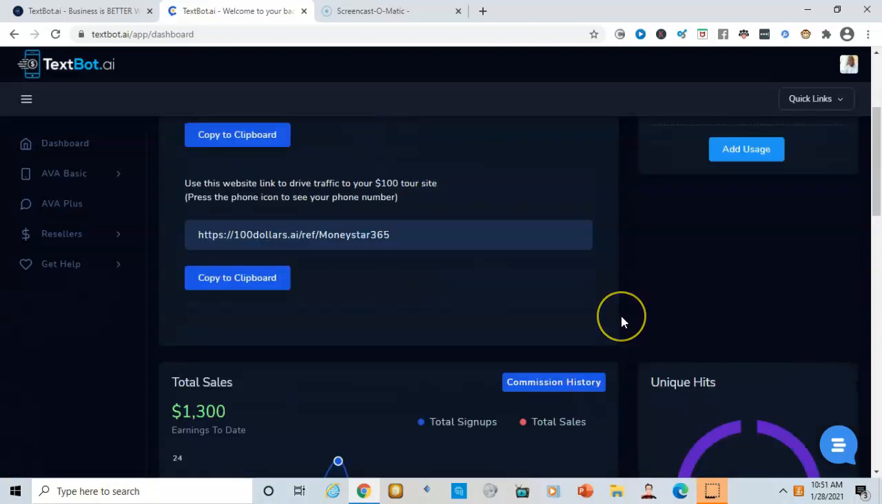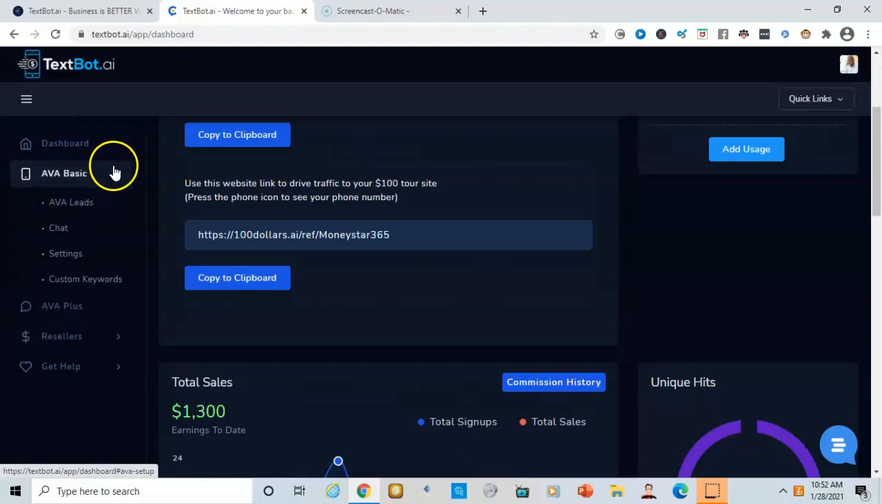One of the main key points of TextBot is that you have a custom keyword creator. If you're familiar with SMS text marketing platforms, what that allows you to do is have a keyword that someone can text to your phone number, and they receive a message about whatever it is that you're promoting or want them to find out about.